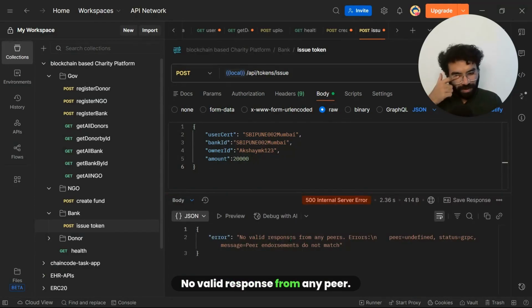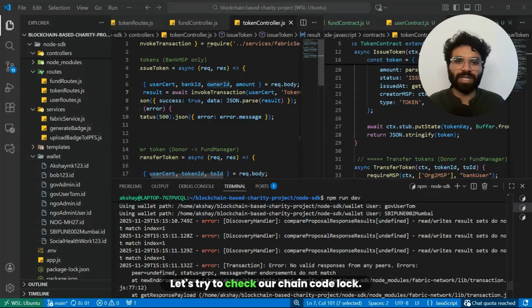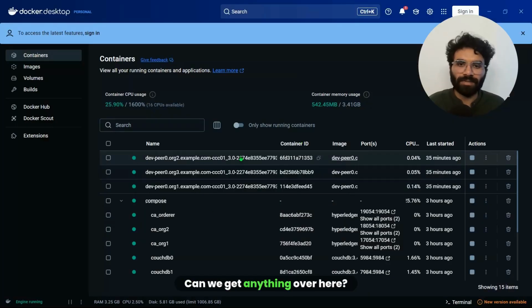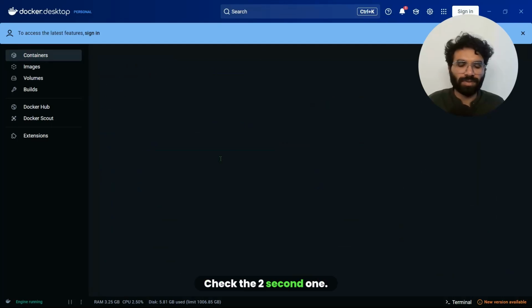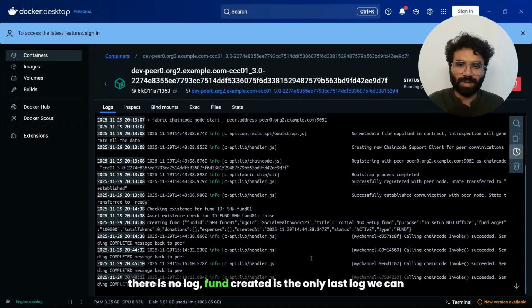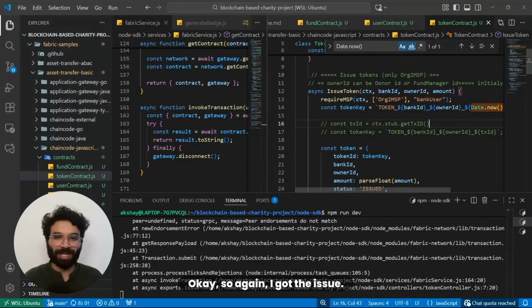No valid response from any peer. Let's try to check our chaincode log. Can we get anything over here? Check the Org2 one. There is no log. Fund created is the only last log we can see. Okay.